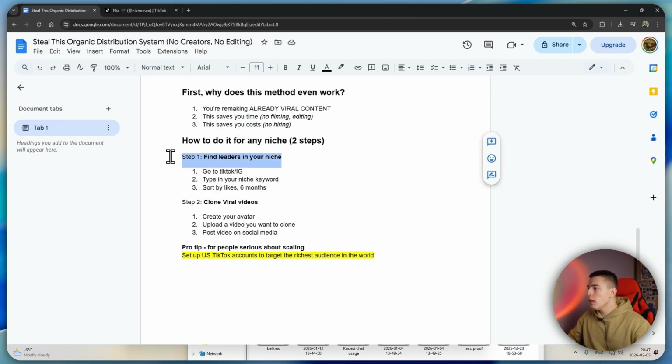Now, first, you'll need to find accounts that you want to copy. Basically, find the leaders, people getting a lot of views in your niche. Now, if you can't find any accounts, don't worry. Later in the video, I'll show you a library of accounts that you can use to copy. But let me show you now how to actually do that in just a couple of minutes with your phone.